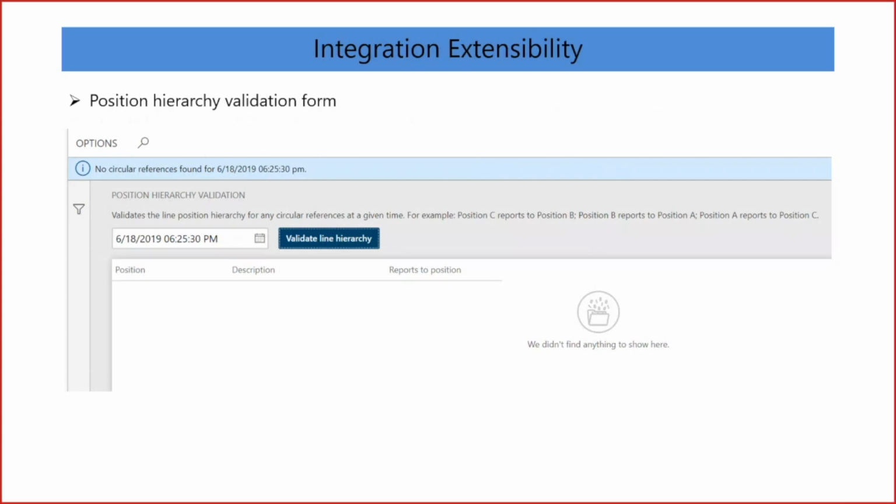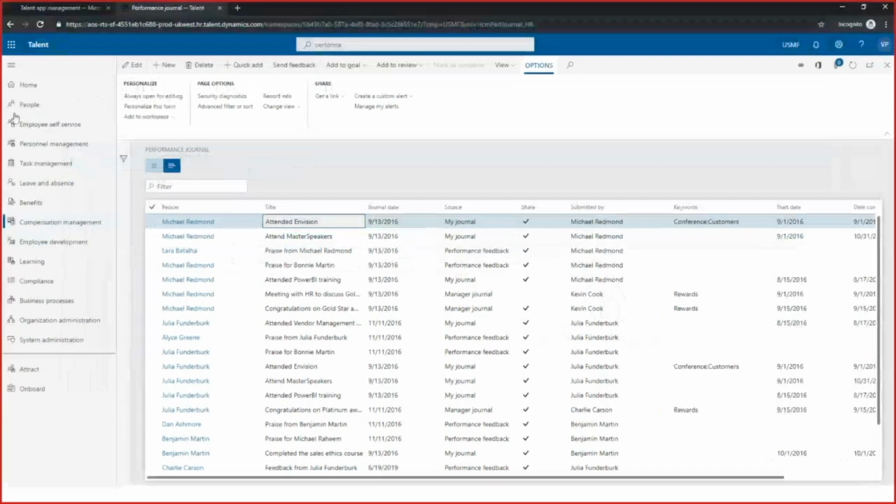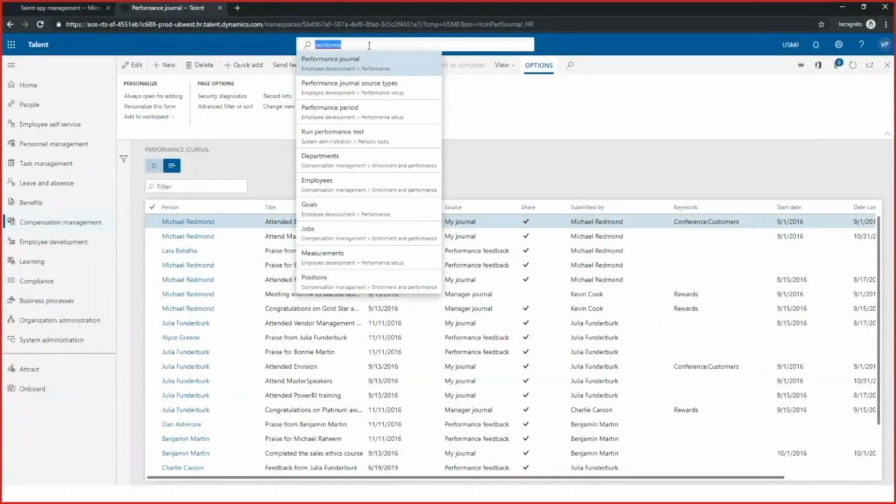Going forward, it's the integration extensibility. The first thing to highlight here would be the position hierarchy validation form. Again, I will move to the system because the form itself talks about what it is going to do.